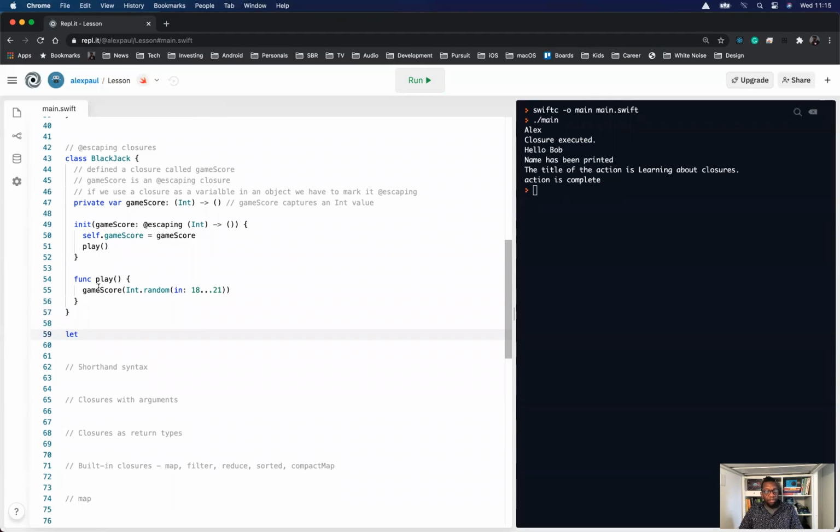So we'll test it. Again, we have a class here, it's called blackjack. I'll create an instance of blackjack here. This instance takes in one argument, which is a closure. So here I initialize it, right? It takes in one argument, which is a closure.